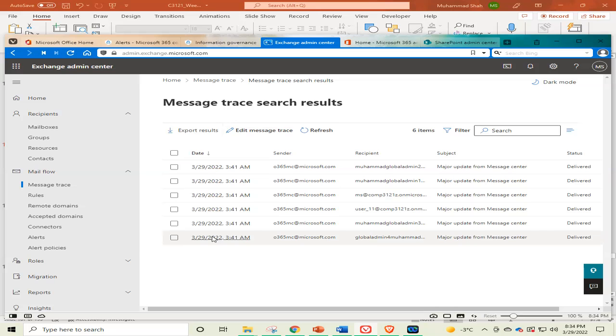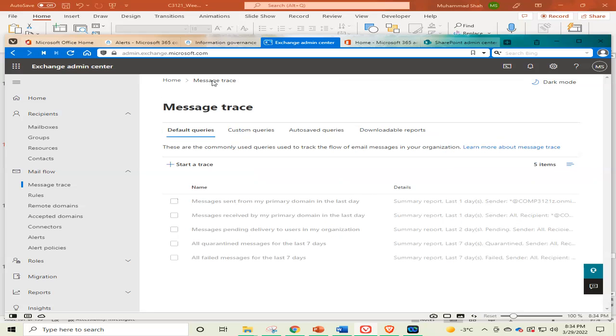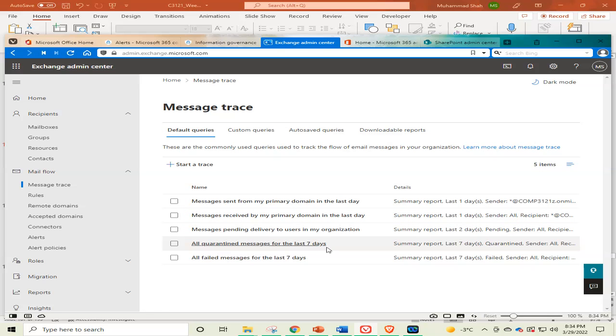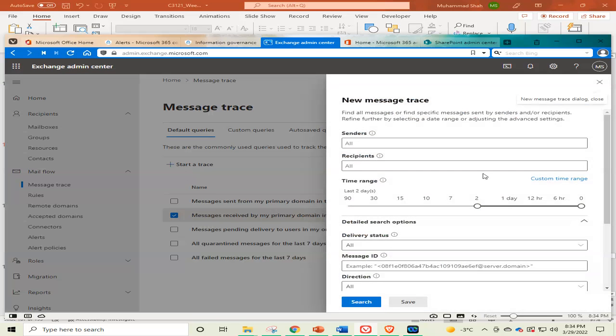See, that was actually the query. If we change the query settings, we can see more results or fewer results. For example, if we go back to message trace, this is last day, message pending delivery, all quarantine messages, all failed messages. Like for example, we click on this one and then later we change it.